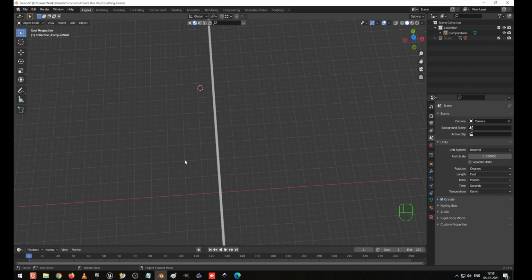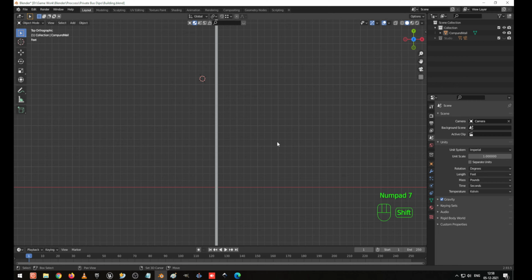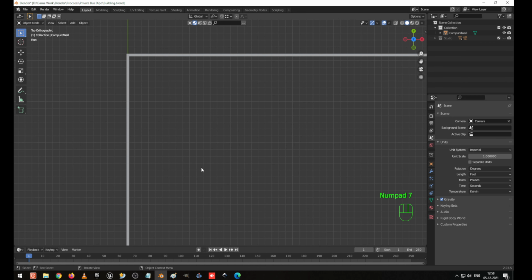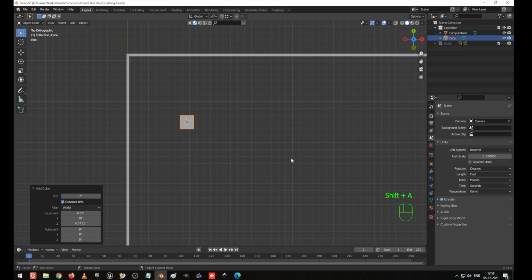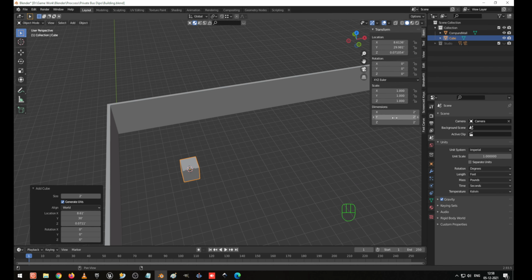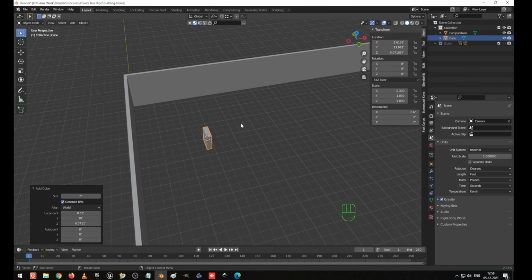I move this, go to the top view, go to the front view first and I mark it here, go to the top view and I mark it here. Shift A and create a box, and go to the normal view. We are going to give the wall thickness in X as 0.6. This wall thickness I'm going to give for all the inside objects.